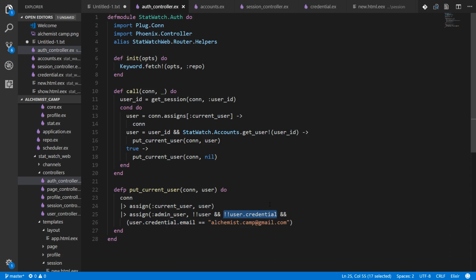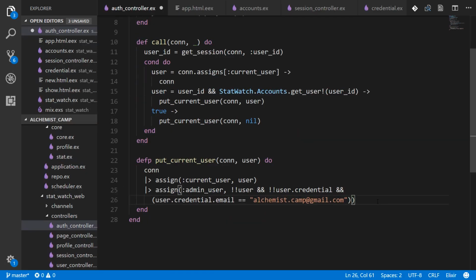If this is false, we stop evaluating, because with ands, they only keep going as long as they're all true. Then if there is a user credential, we check to see if the email equals alchemist.camp@gmail.com. If it does, the current user is the admin user, so we assign admin user true. If not, we assign admin user false. Okay, we missed a parenthesis there.